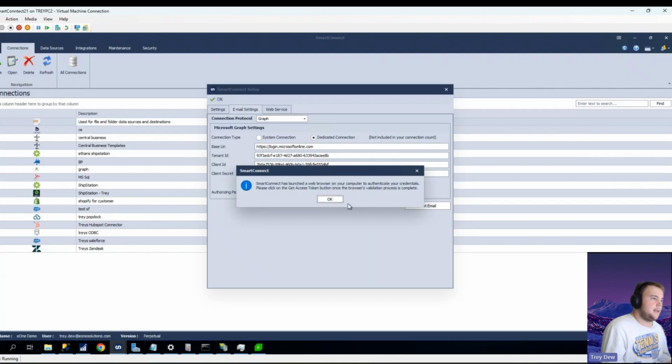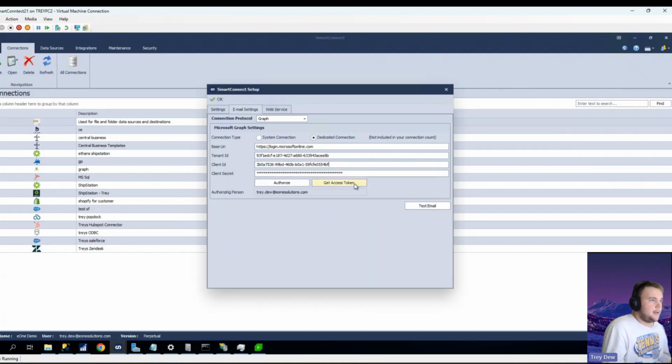You can close out of this. Hit OK right here. Now hit get access token. Token was successful, that's great, and then we can run a test email if we want. Otherwise, we know this is set up correctly.